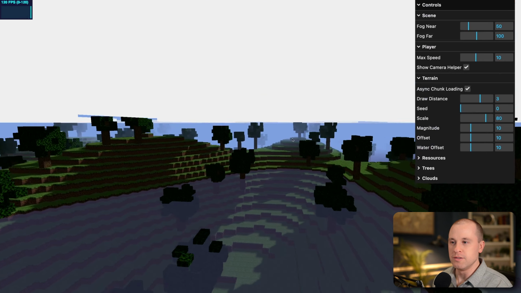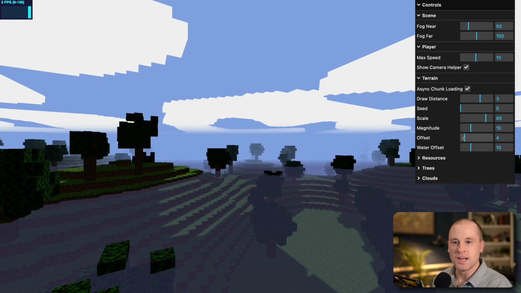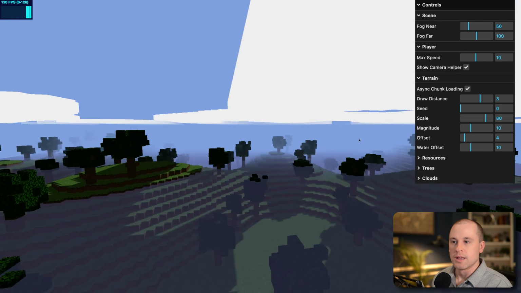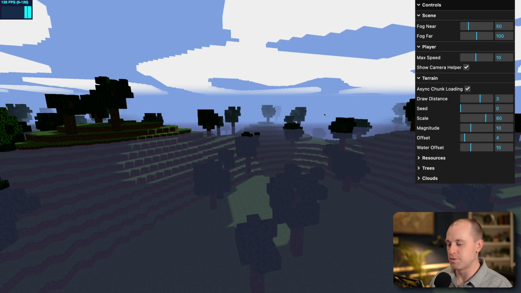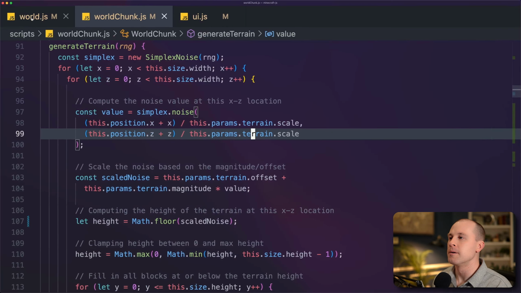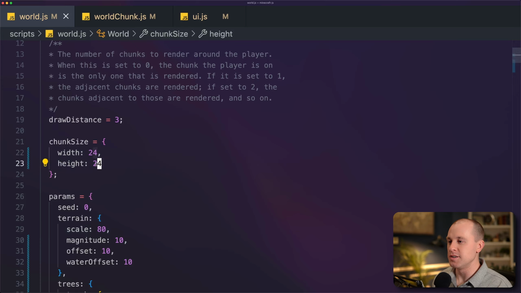All right, so that is actually looking pretty good. So let's bring this offset for the terrain down. We're not touching the clouds. I think we need to make the height of our chunks a bit taller too, because I feel like the clouds are really compressed down on the terrain. So let's see, where are we setting chunk size? Height is only 24 blocks. Let's make it 32 blocks.